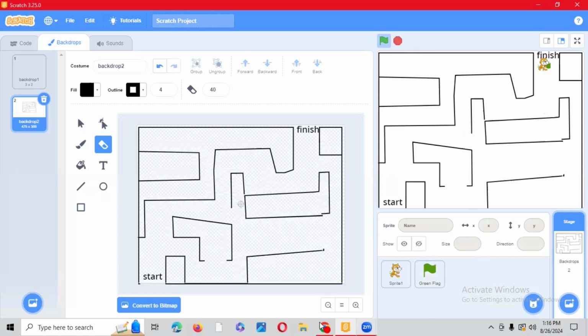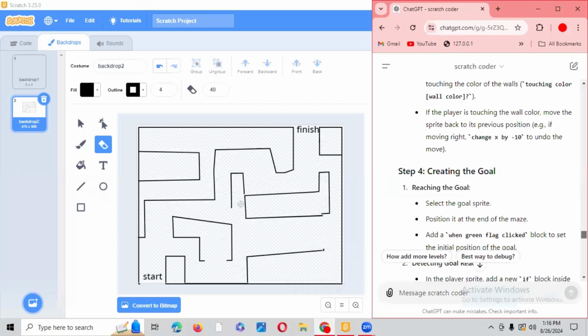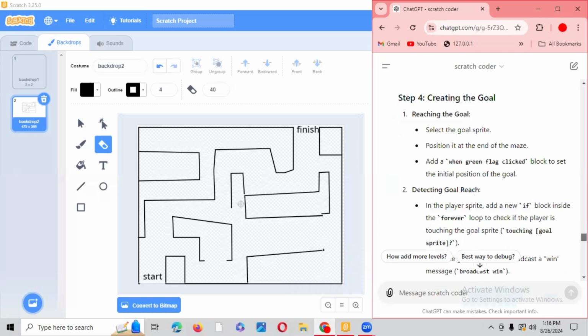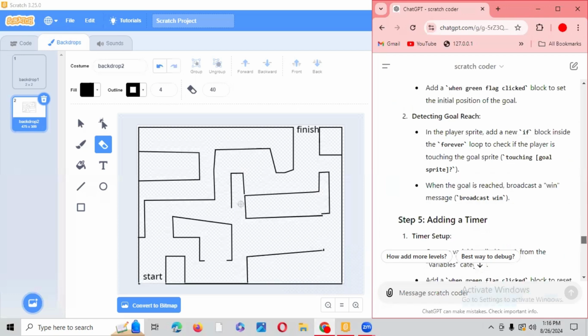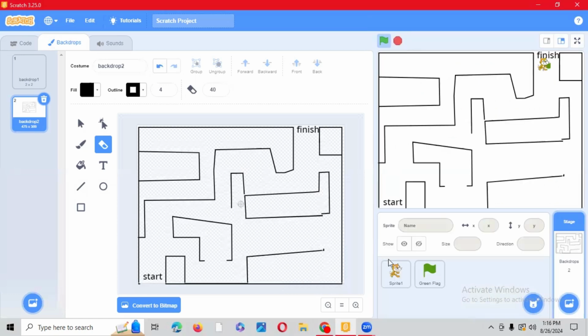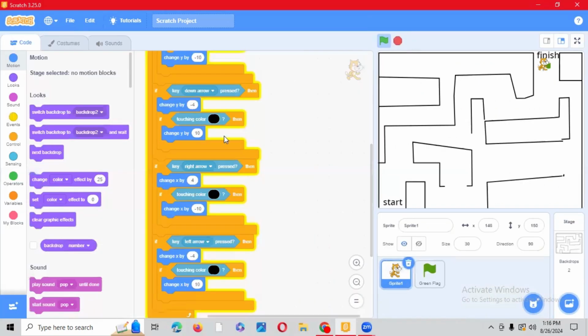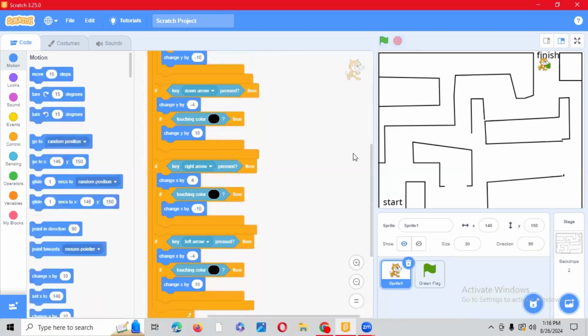So we go here, Google. Next is reaching the goal: add an if block inside the forever loop to check if the player is touching the goal sprite, and if it touches, it has to broadcast win. So what we do is we go to the sprite, we go to its code, we stop the game. Here we have to take one more if statement.